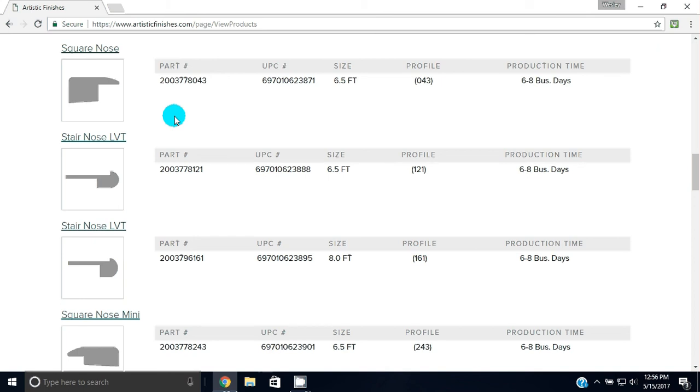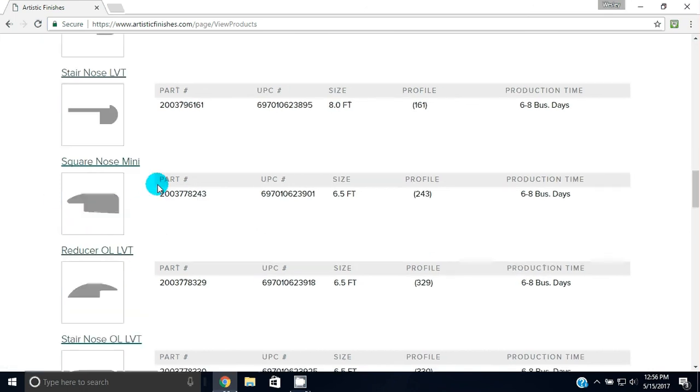Mini square nose. This is just like the square nose above that's already been basically clipped down. We don't use these as often because they're not as usable. They only cost like $5 less, so there's no point in us ordering these mini square noses when we have the regular one that we can use.